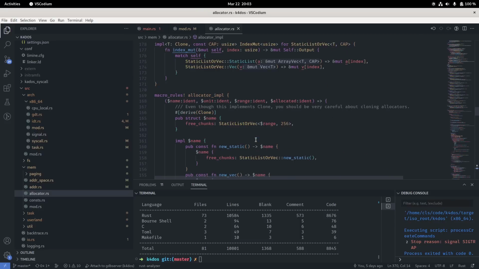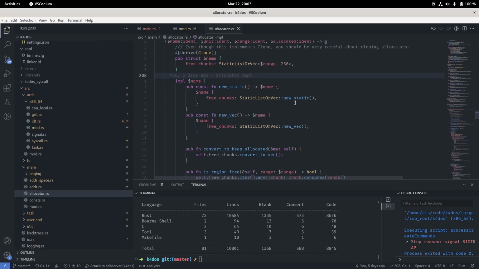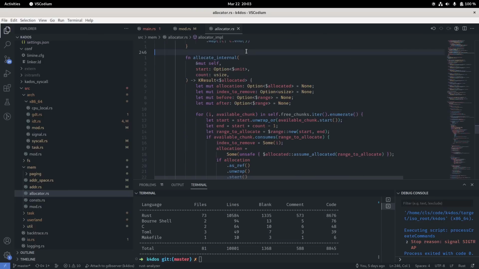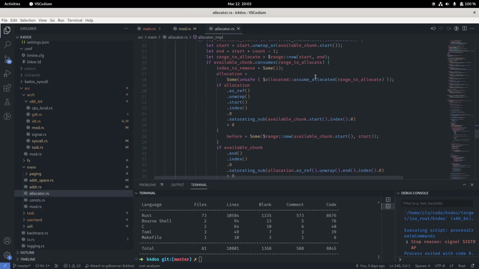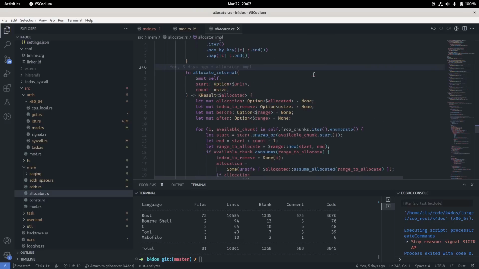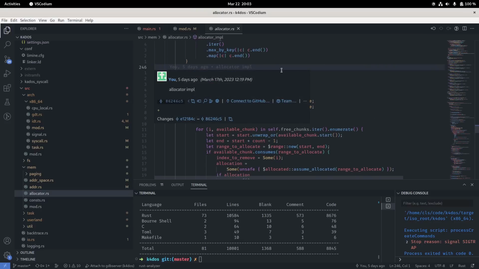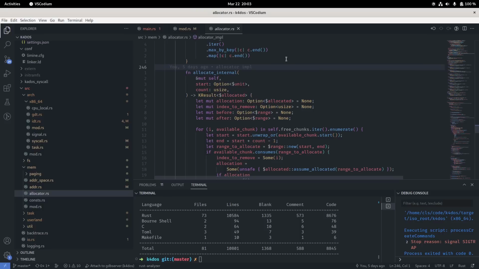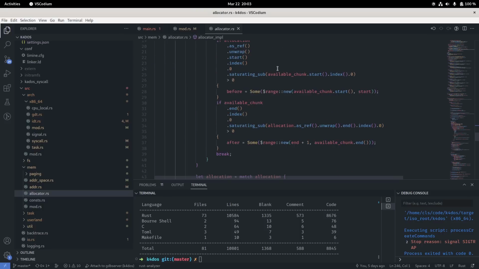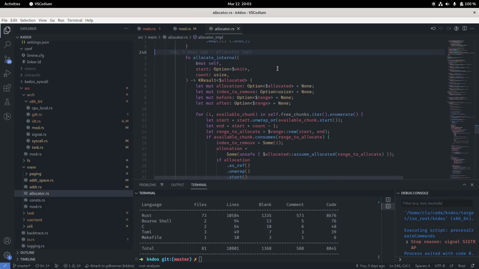So, I'm not going to go into details about how the allocator works. It's a pretty dumb allocator, honestly. It'll try to find a chunk of free memory that contains the address or the page that you're trying to allocate, or the pages that you're trying to allocate.